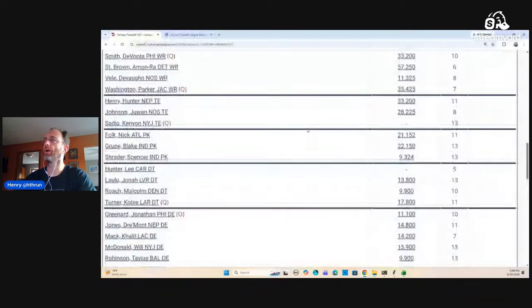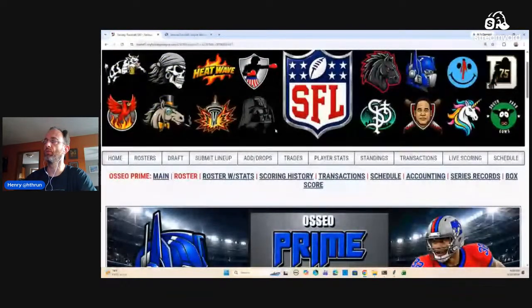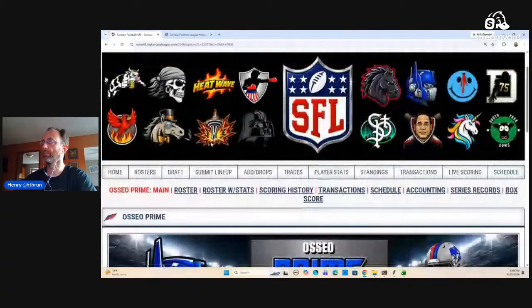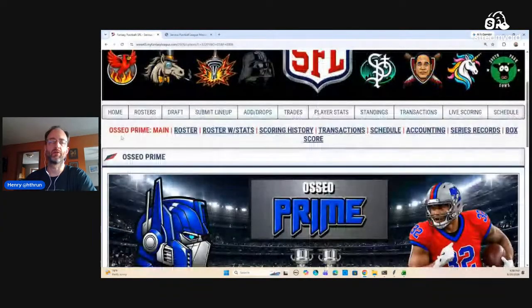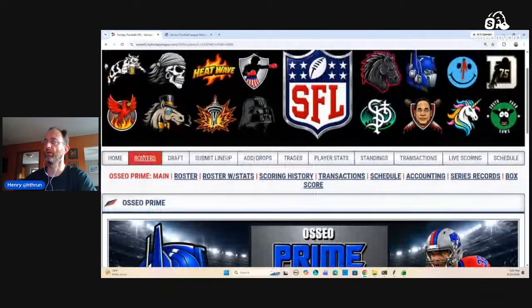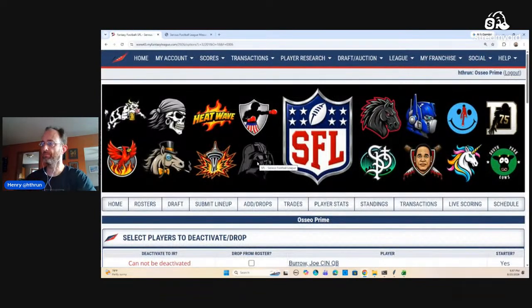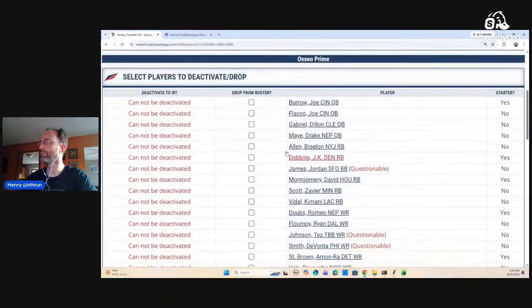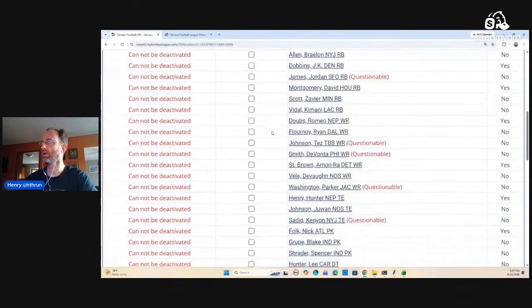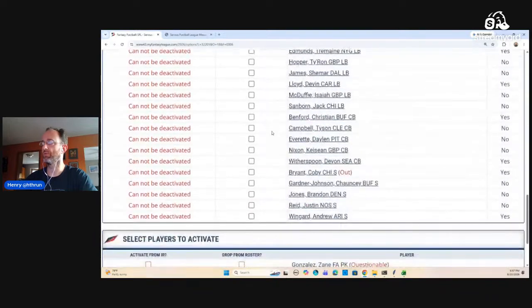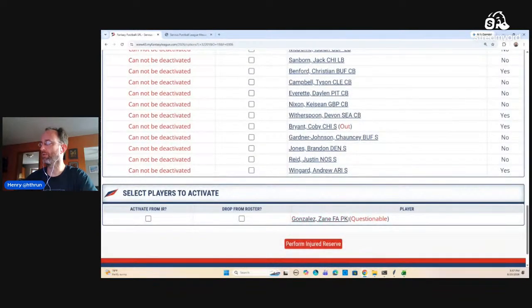So then on my fantasy league, I'll go to my main. That's at the top here from when you go to your team page. Go to main. Then I'll go to injured reserve, because I can cut Diabetes and promote Gonzalez all from this injured reserve tab. So first, see there's drop from roster and deactivate to IR. And now I think there will also be a selection for, yeah, here for Zane Gonzalez, I'll activate him from IR.